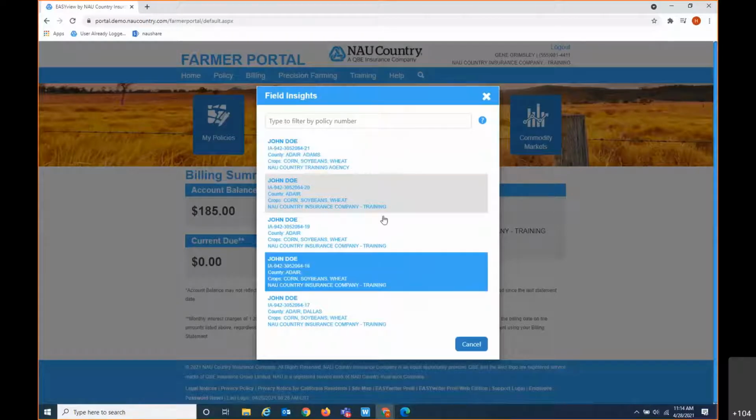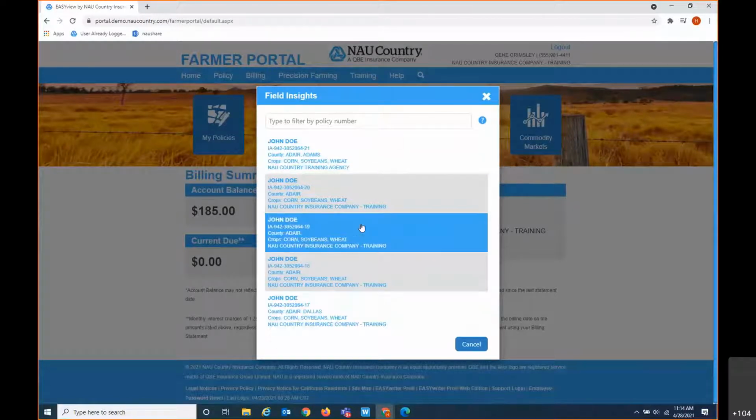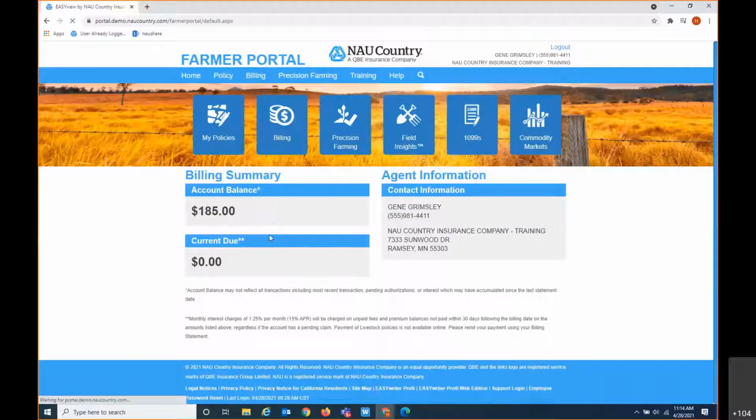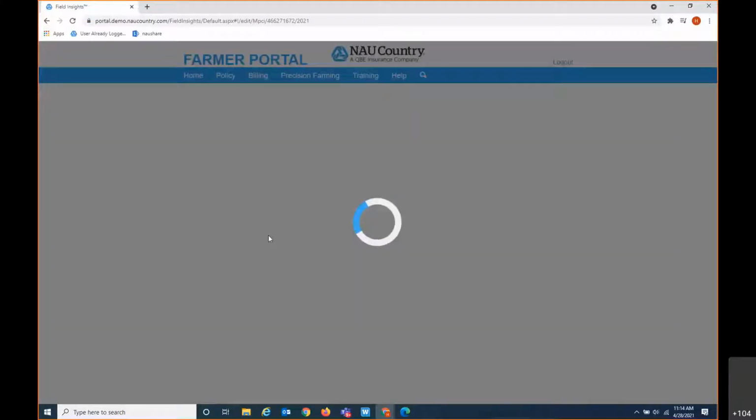If they have multiple policies with us, they'll all display here. We want to make sure that they choose the right policy, and the current year policy as well. So I'm going to click on that. I should forewarn, I'm in our demo system, so some of our map-based features in demo take a little bit longer to load, so it might take just a moment here.